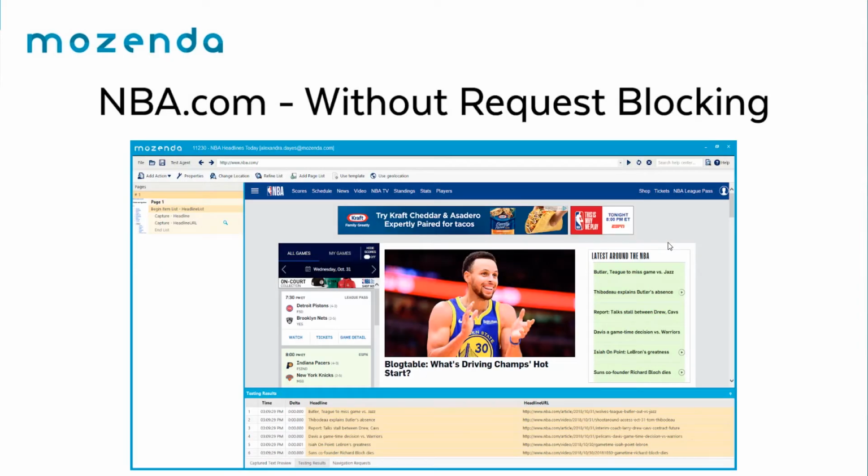Now, we noticed from the previous page that the 2 paths look a little bit different. However, we're still able to get the data that we need. This is an agent that was built on MBA.com, and this is what it looks like without any request blocking. We'll notice that there's a picture, there's an ad at the top, there's several other things going on in the agent, which can be a little bit distracting, as well as there's a lot of requests. But we'll notice that we're getting the data just fine. We're getting the headline and the headline URL.